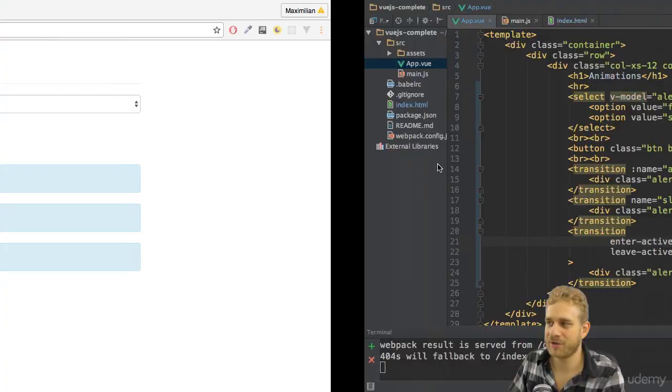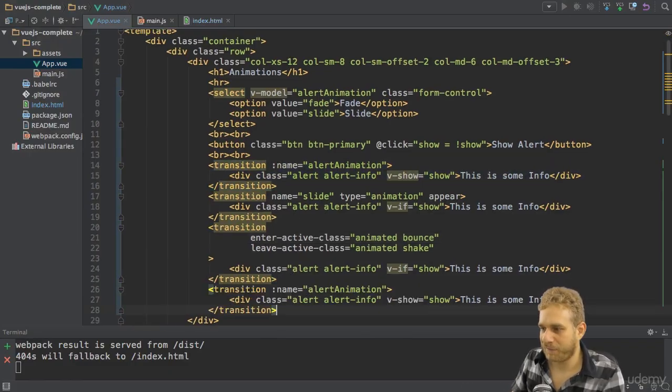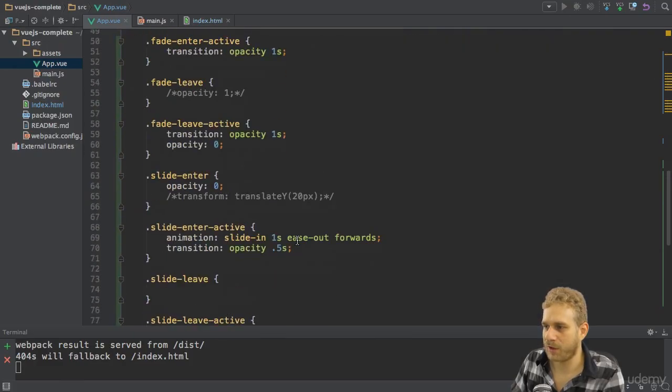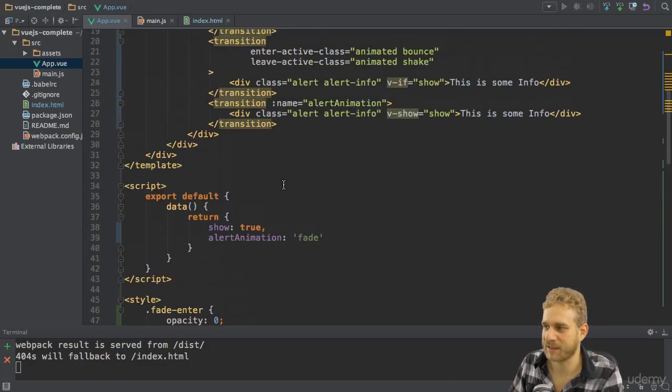Back in the application here, let's say I add a new transition down here, and to fix this problem we had before, where we do have different durations here in our slide class, I will switch this to 1 second in both cases so that it is fixed even without us setting the type explicitly.